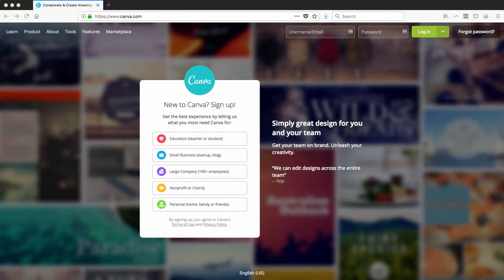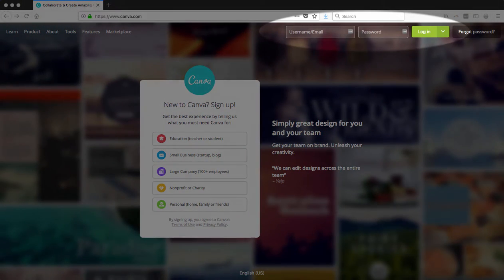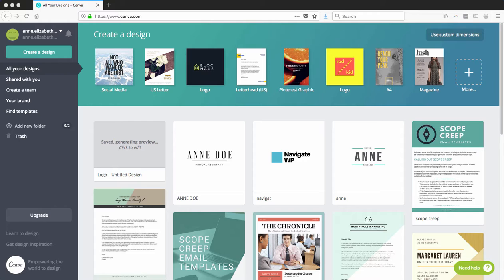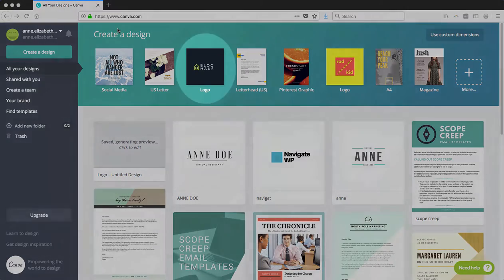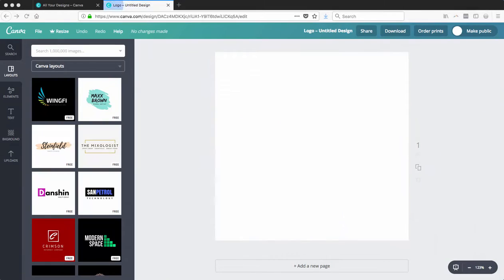If you're new to Canva, you'll need to create an account. Once your account is created, log in up at the top right of the screen. After you log in, you'll see a header at the top that says Create Design, and it has several different templates that you can use. Go ahead and click on the logo template, which is the third from the left.